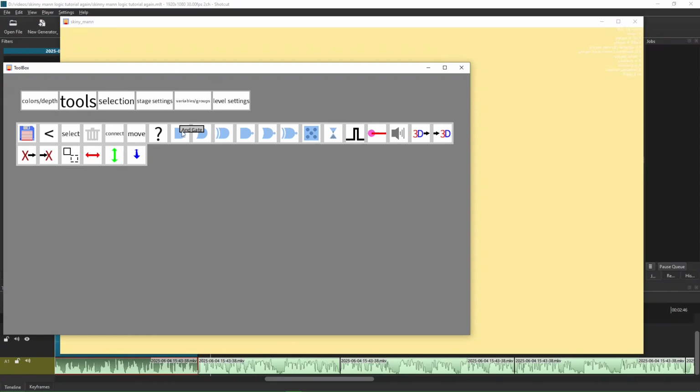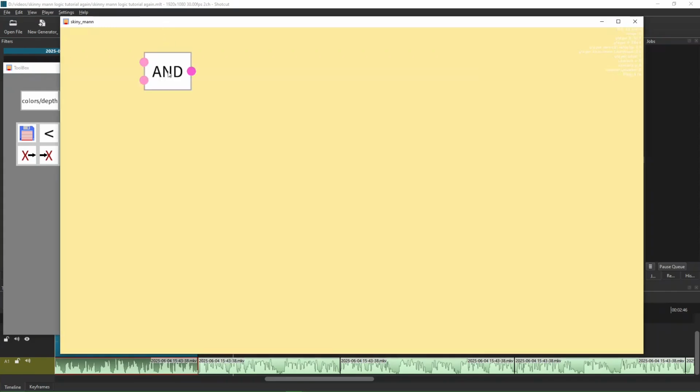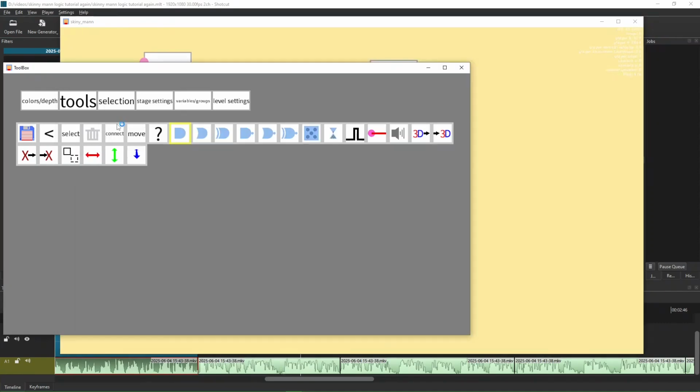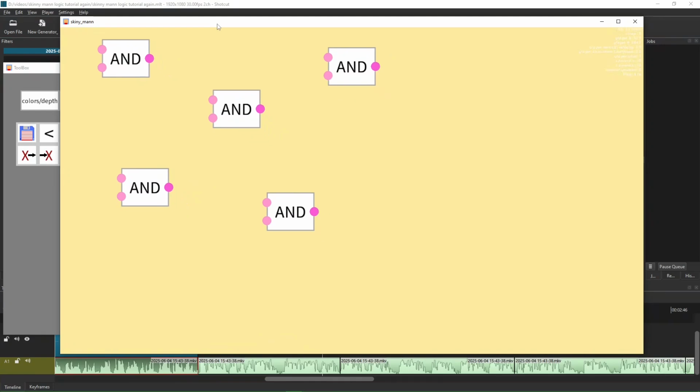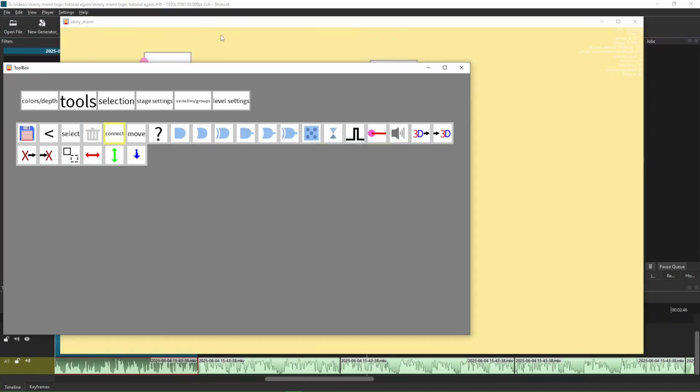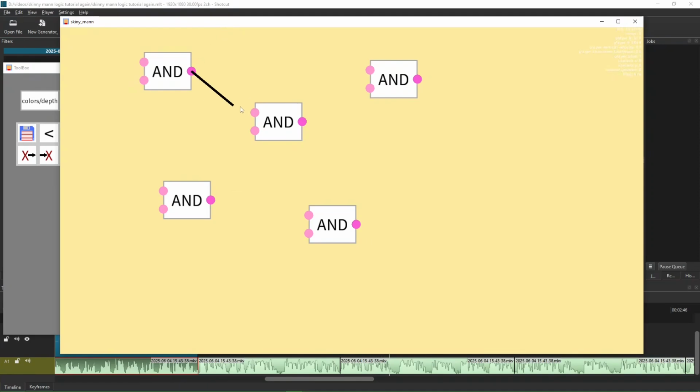All logic components are placed in the same way. Simply select the tool, then click anywhere on the logic board to place one. Additionally, you can use the arrow keys to move around the logic board and make bigger circuits. Once you have your logic components placed down, you can use the connect tool to connect them.